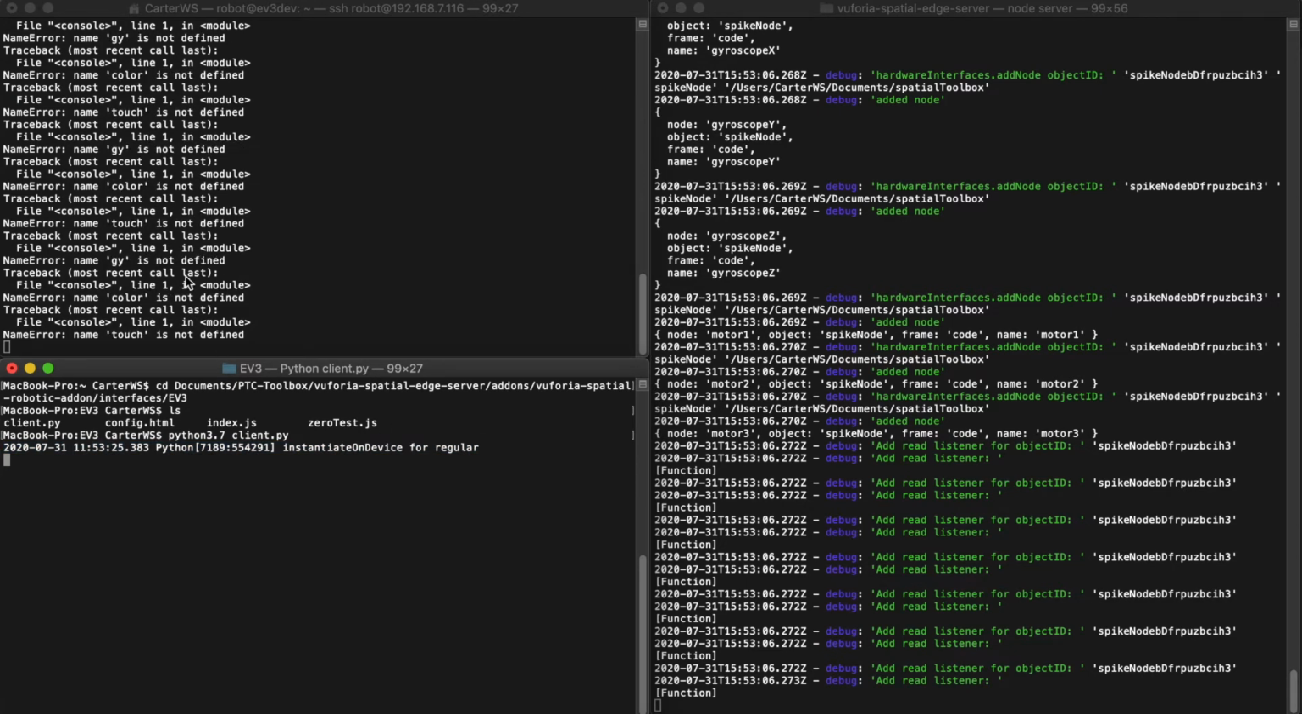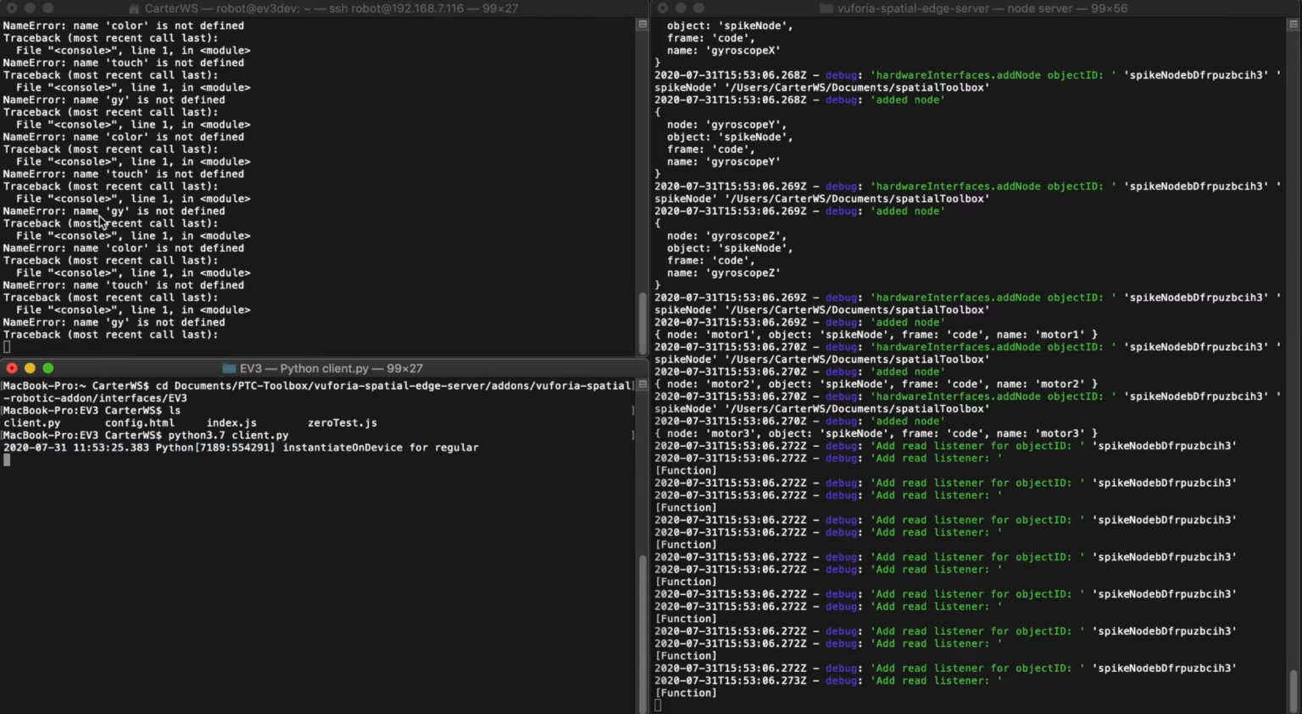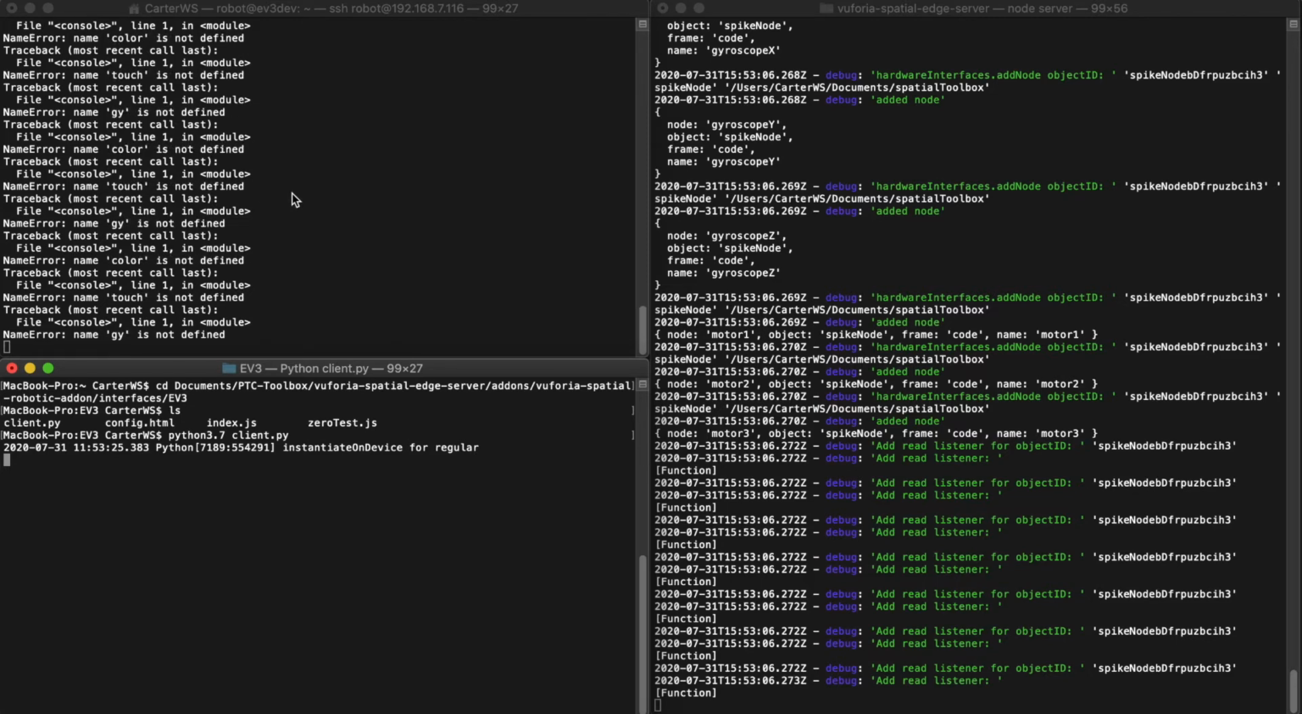You can see in server.py there's a lot of errors. These are just to let you know that certain sensors aren't connected to the EV3. This won't stop the program from running, and this won't stop the connection from happening. After that, we are ready to start controlling the EV3 through the Spatial Toolbox.